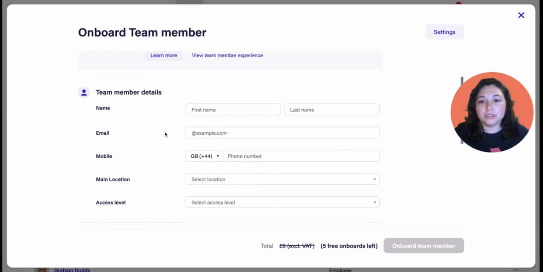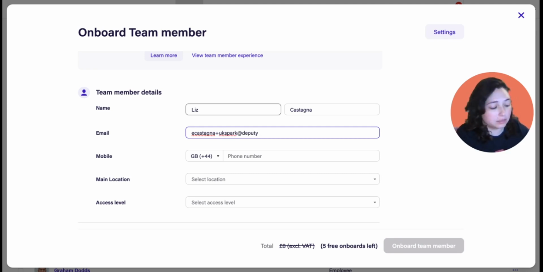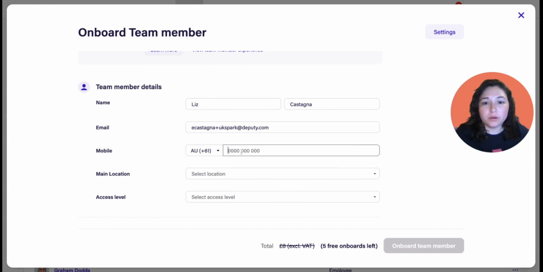So what we are going to do is fill this out, and we are going to go ahead and put in here the employee's name. And the email address is very important. The reason for that is because this is where the onboarding link is going to be sent for the very first time. So make sure that this is correct. That way your employee gets the link and they'll be able to set up their account. All right, now we just need a phone number.